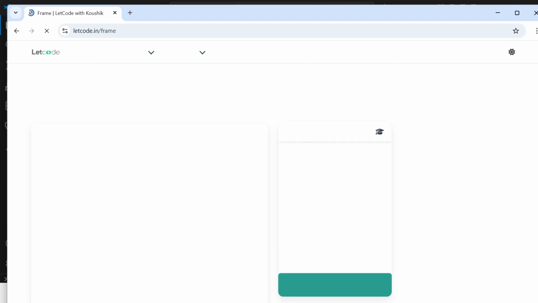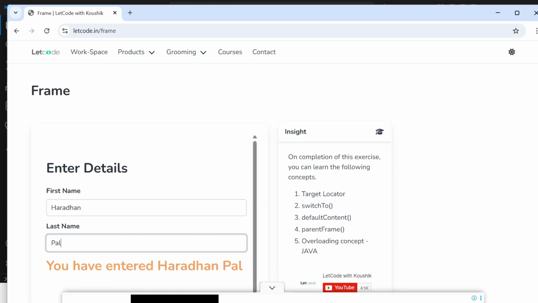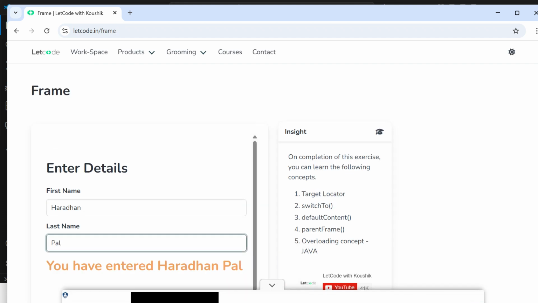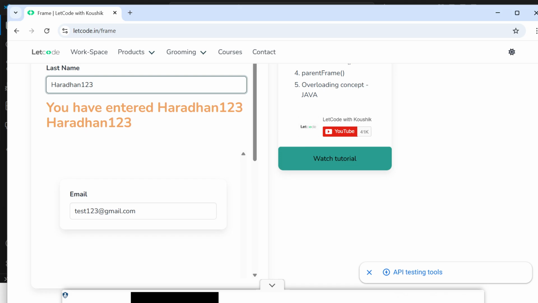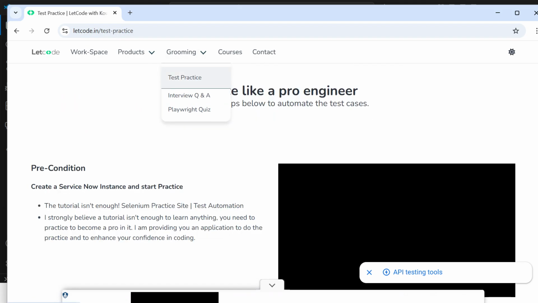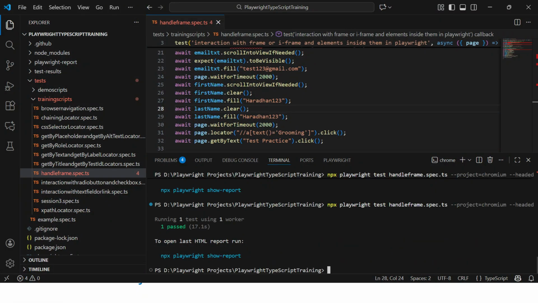So it will run the same way. We have just tried to use an alternate approach. Outer frame element identified, inner frame element identified, interacted. Outer frame element, again a new value entered, and also the element outside the frame, the normal HTML document, also interacted, and your test case is getting completely passed. Now if you want to validate the report, you can also do it. npx playwright show-report.